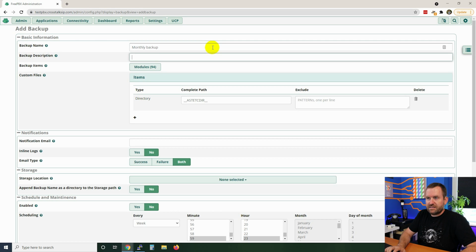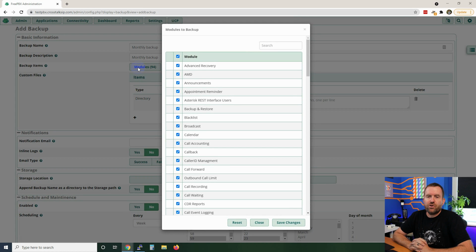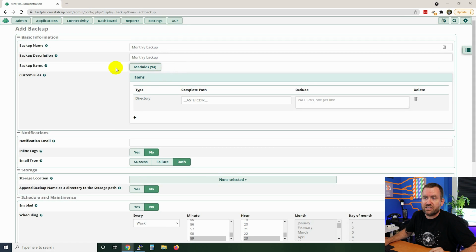We'll also give that same name for the description. For the backup items, this is where you can select which FreePBX modules you want to backup. In most cases, you just want to backup everything. So unless you know what you're doing, I wouldn't touch this setting. Just leave all modules selected.